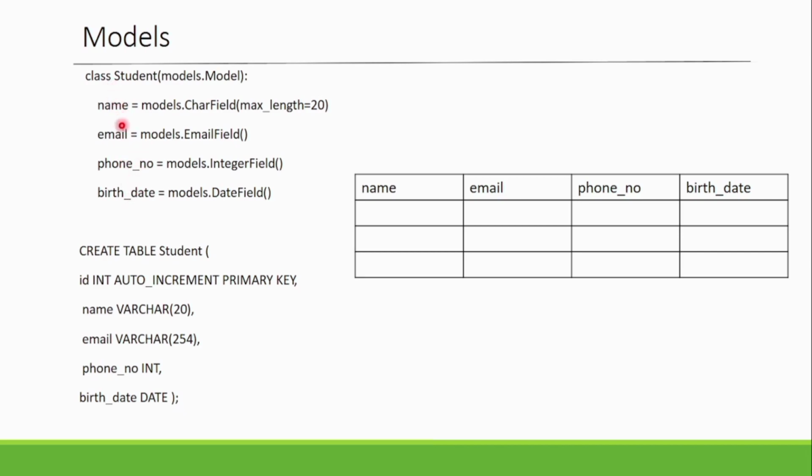Okay. And whenever we are creating any fields, like in Python, whenever we are storing some data, it has a data type. Over here also, we will have to specify the field type. Like name will be the character field. For the character field, you have to specify the maximum length. Otherwise, it will give you the error. For email, it will be the email field. For the phone number, it is integer field. Birth date, it will be the date field.